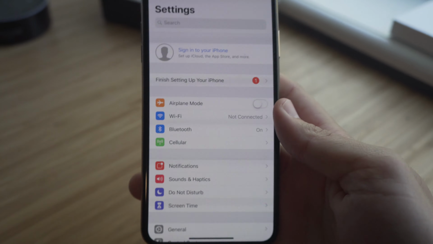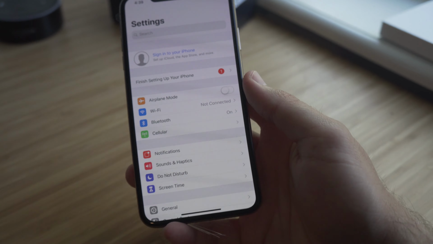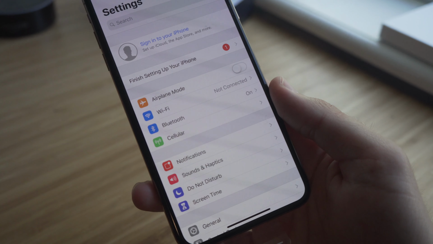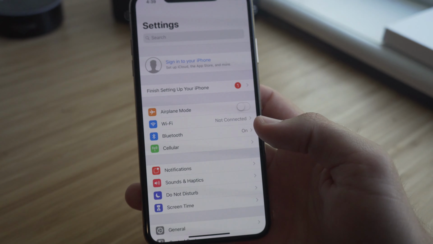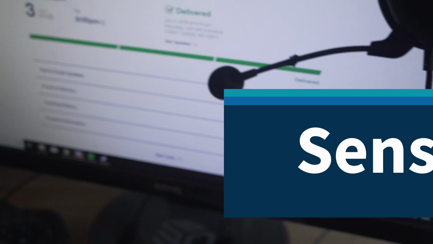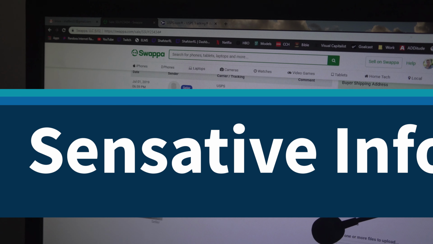Guys, this is a $1,050 phone. This is the 64 gigabyte version. $1,050 MSRP. I got this for $780. That's a steal. So what we'll do now is hop on over to the computer where I will show you what it's like purchasing off of Swappa.